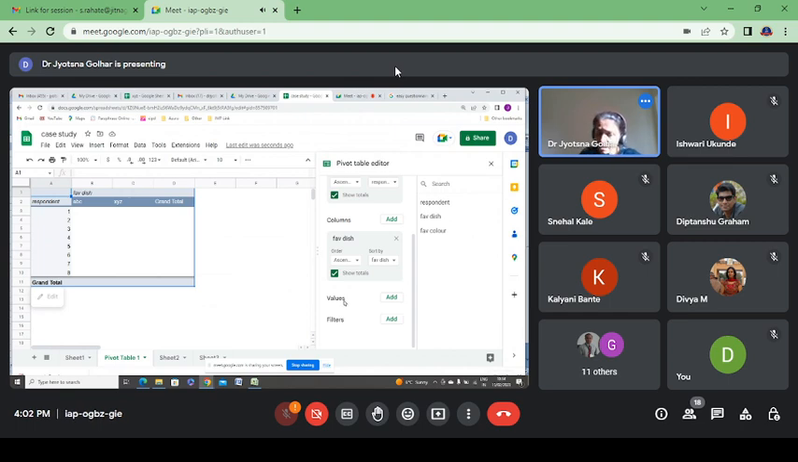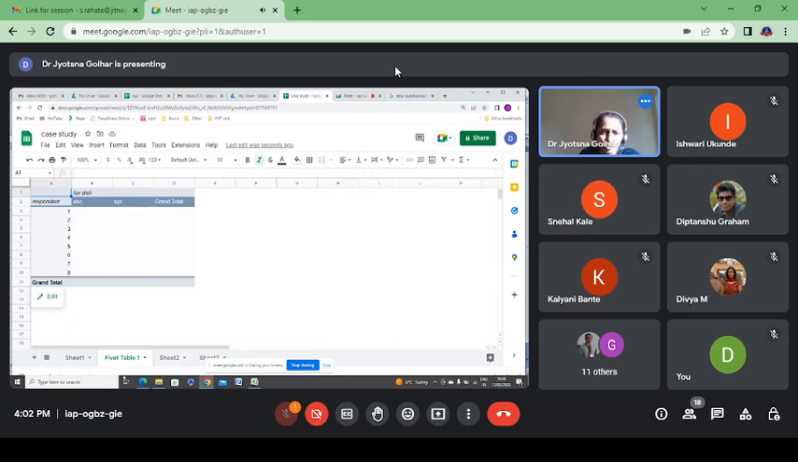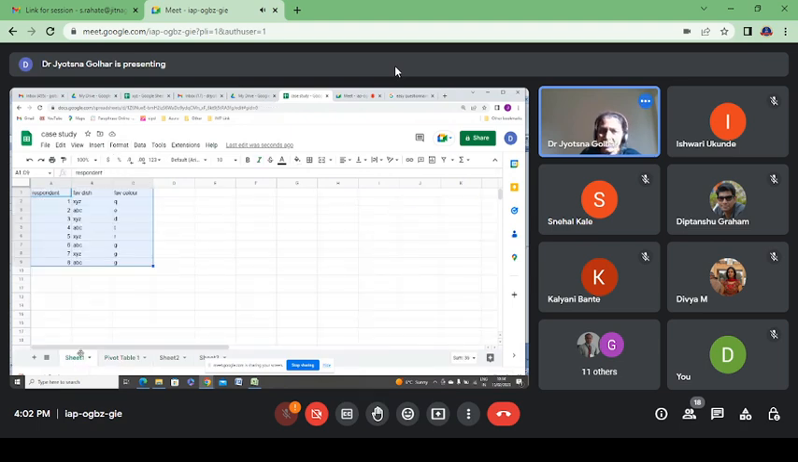Okay, these are different features which are automatically imbibed in Google Sheets, and which are very easy to use. Please remember, when I created a pivot table, it asked me for a new sheet, so I created a new sheet and it showed me there. I didn't disturb the existing sheet here. Or if you want a new workbook altogether, it will open a new workbook altogether.